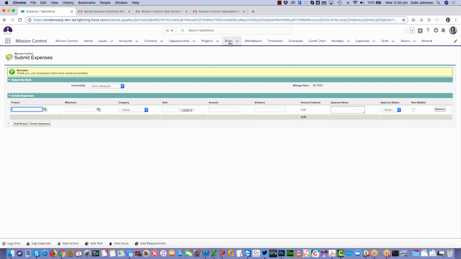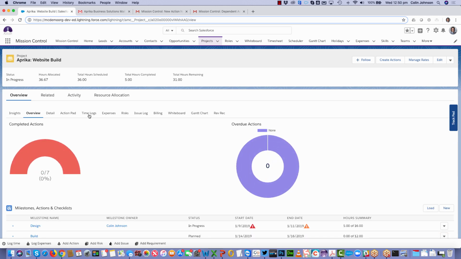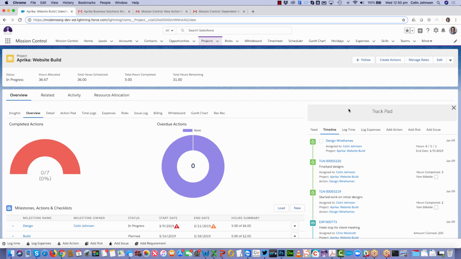So now what we're going to do is jump back onto our project, because since we last looked at this project, we've logged some time, and we've also logged some expenses. Before we take a look at these tabs, I just want to talk about this trackpad. The trackpad is basically a collection of utility tools that allow you to perform quick actions on your project.